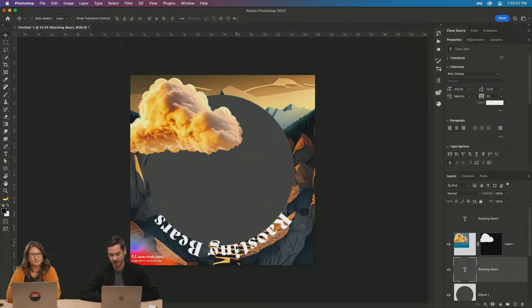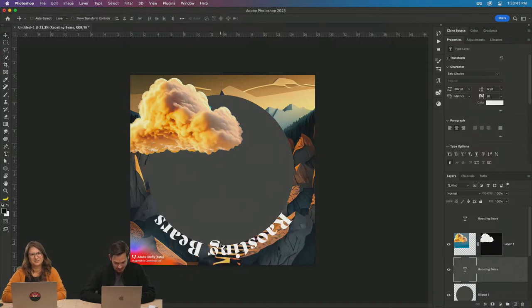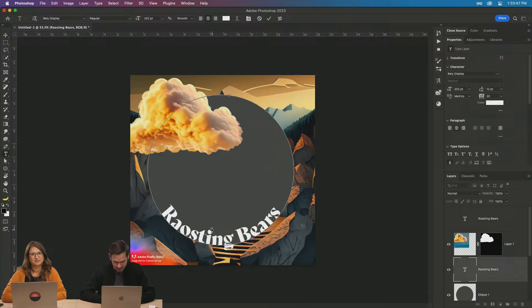Now, it's upside down, right? And I think I spelled roasting wrong, which is great. But if I go ahead and hold down my command key, I think I can drag this. There's a little dot somewhere. There's the dot, right there. I can drag it on the inside. I can rotate it around, and then I can dive in and correct my bad spelling.